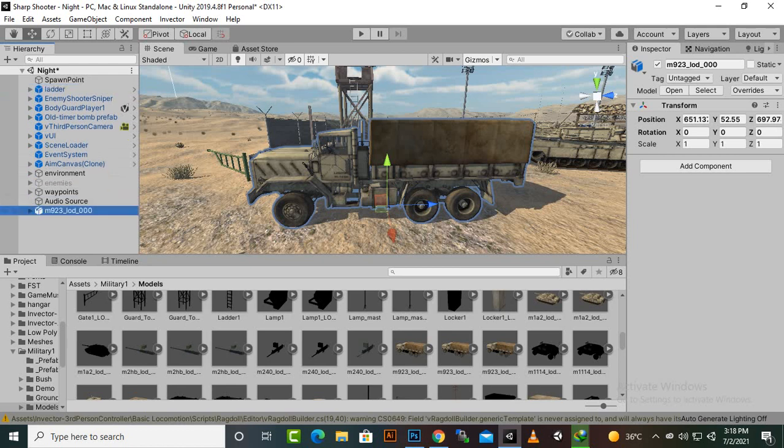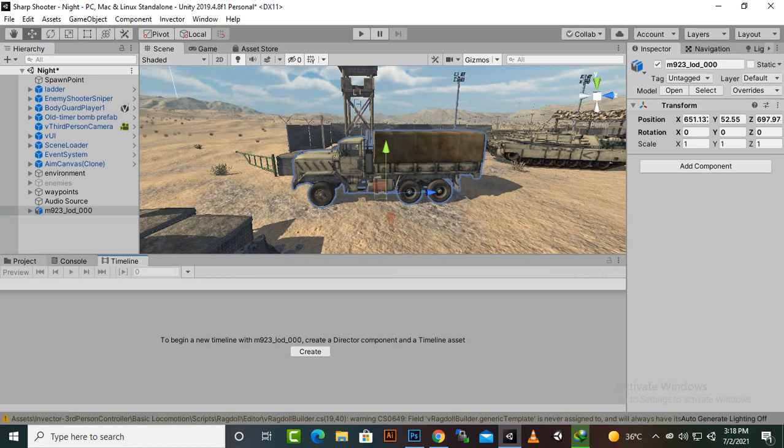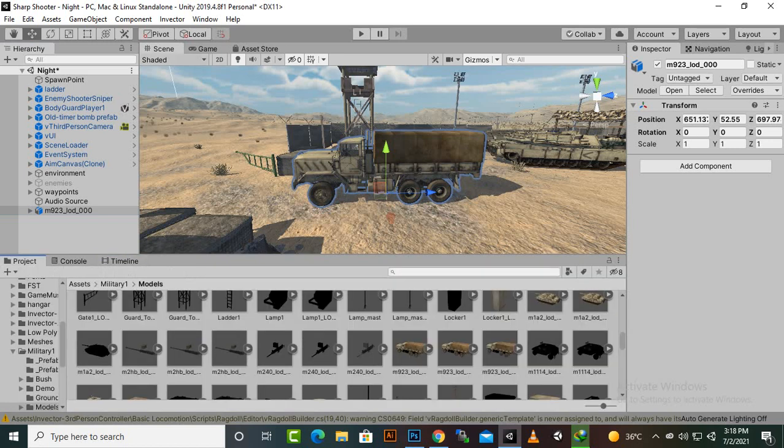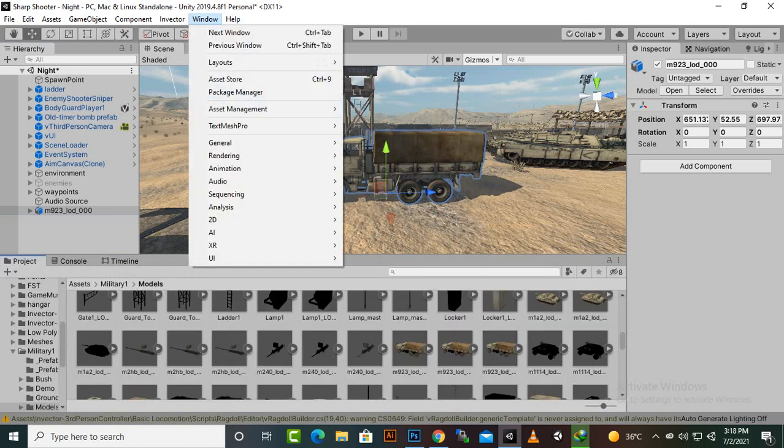And also we need a timeline asset. For creating animation we have different procedures. We are using timeline animation here, and it is the built-in functionality. So we have the timeline asset here. If you don't see this tab, timeline, you can go to Window, Animation, Sequencing, and click on Timeline to get this tab here.